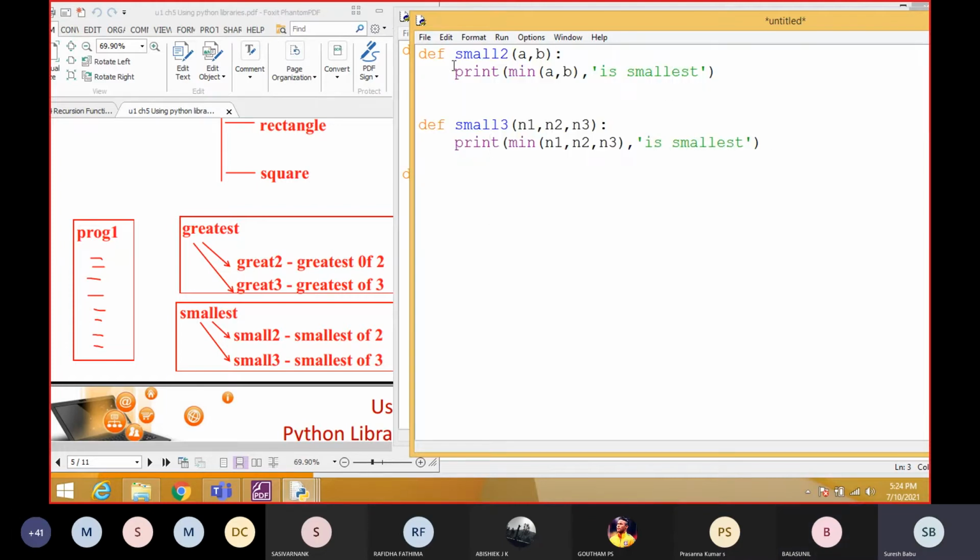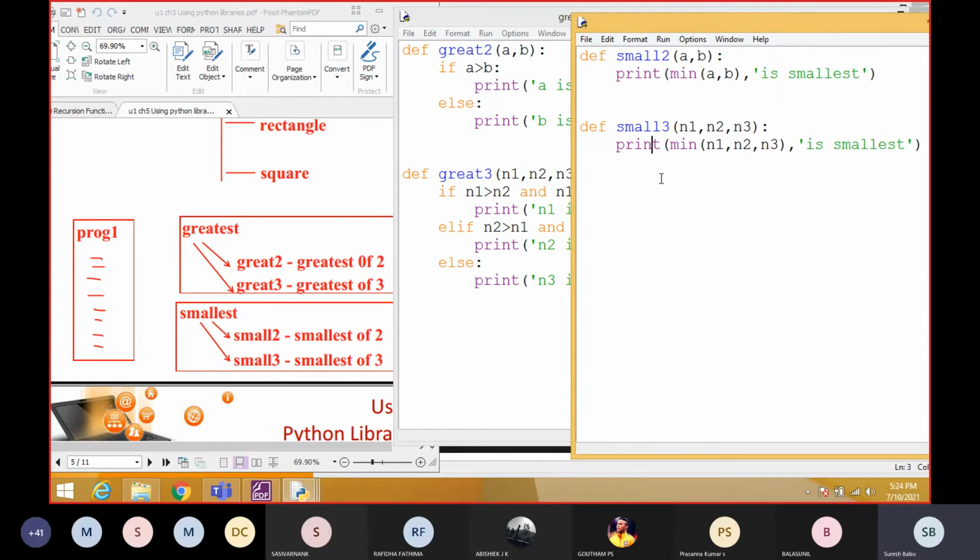This is very easy compared to the if else program and the if elif program. Only one statement. Understood?